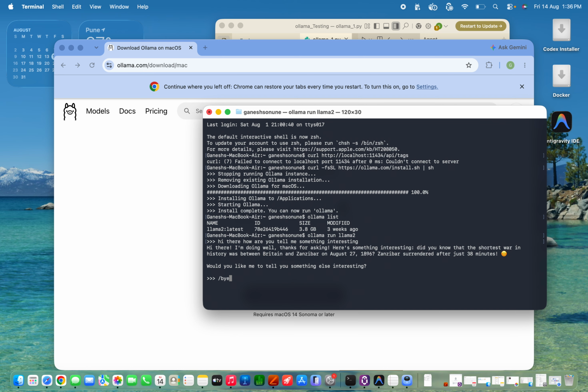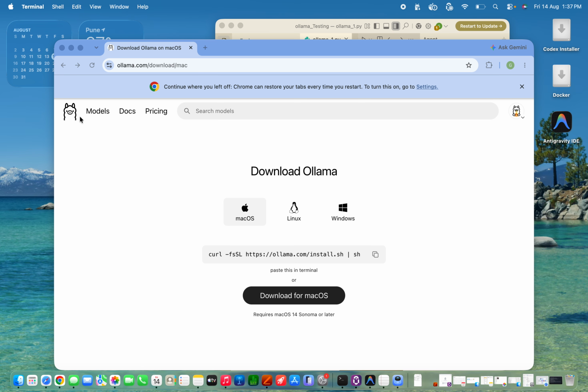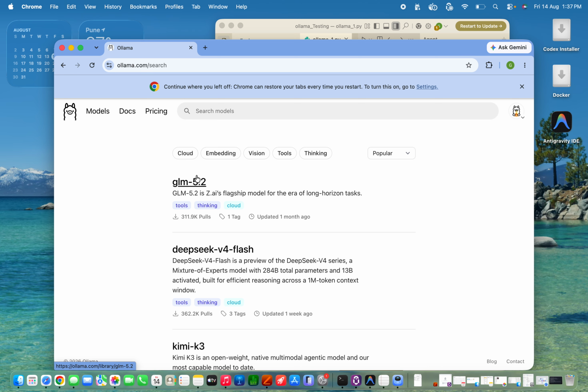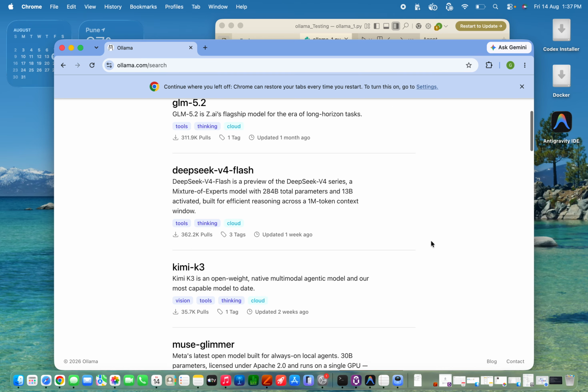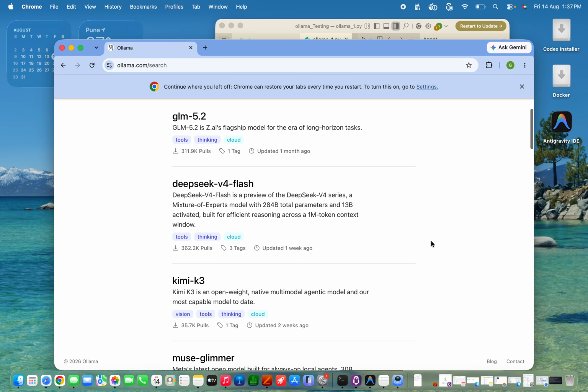After downloading this, you will get the interface, where you choose which model you want to download. If you paste it here, Ollama will be downloaded in your system, and from here you need to download the models as well. You can see that you have different models here. Let's suppose GLM 5.2, here we have it in the GLM. So we have a lot of models here.